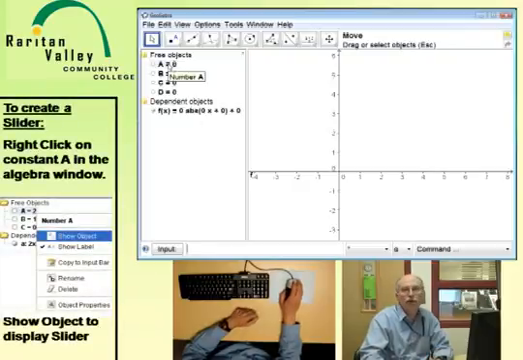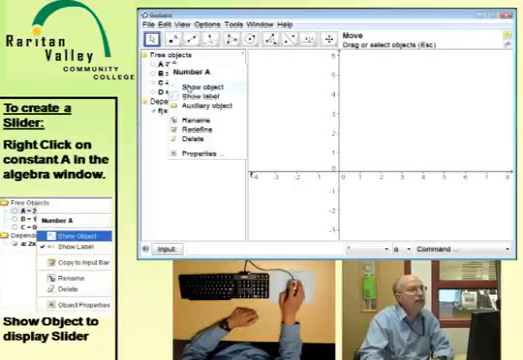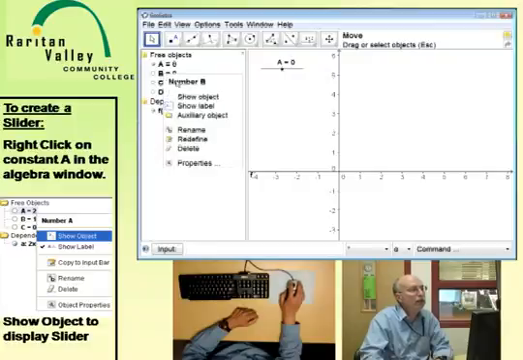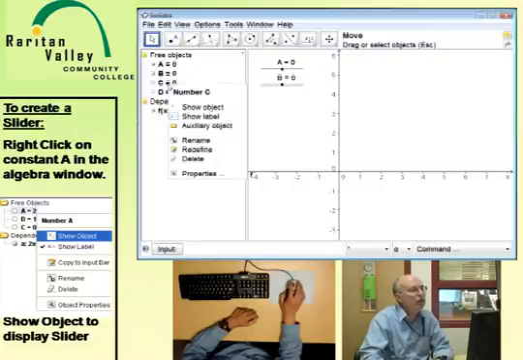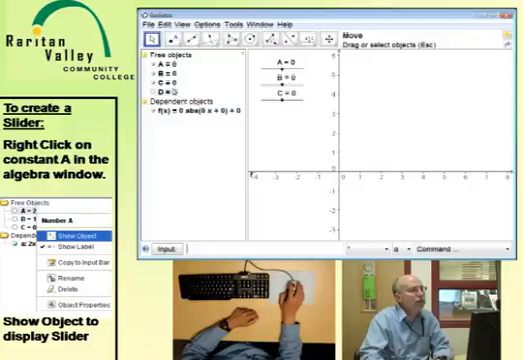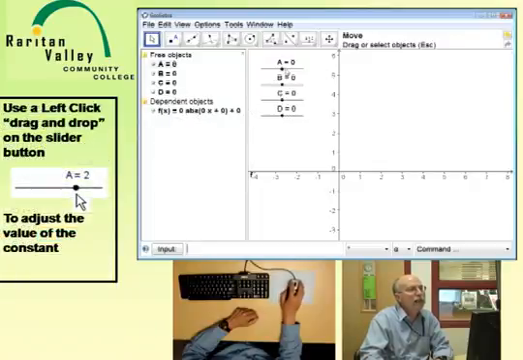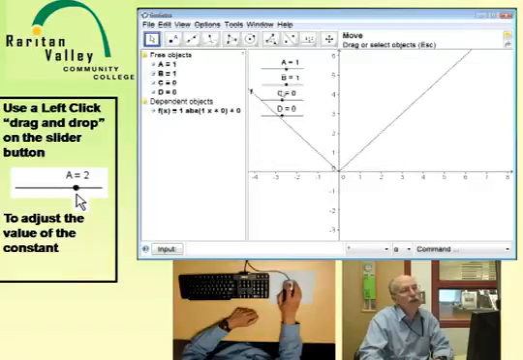Going up to A first, right-clicking on it, and then hit Show Object. Right-clicking on B, Show Object. Right-click on C, Show Object. Right-click on D, Show Object. And let's change A and B equal to 1. So I'm going to move this out to 1, and I'm going to move B out to 1. And there's our typical curve, as you would expect to see.